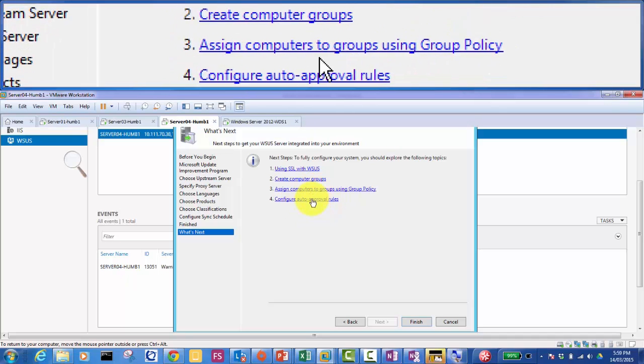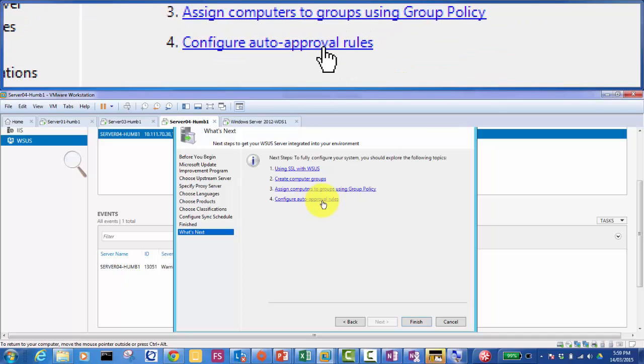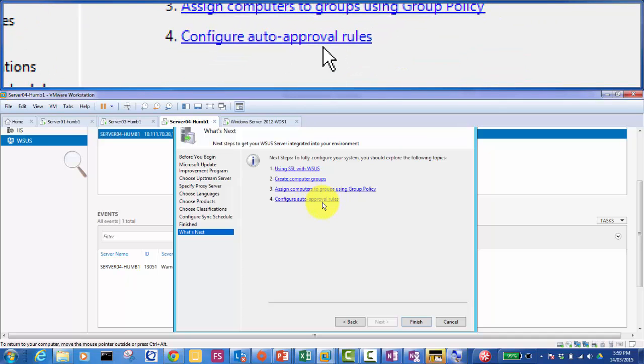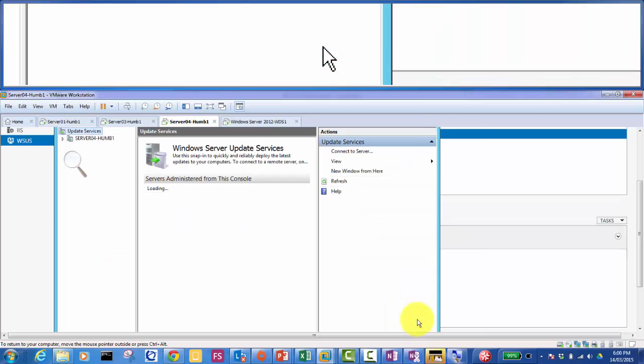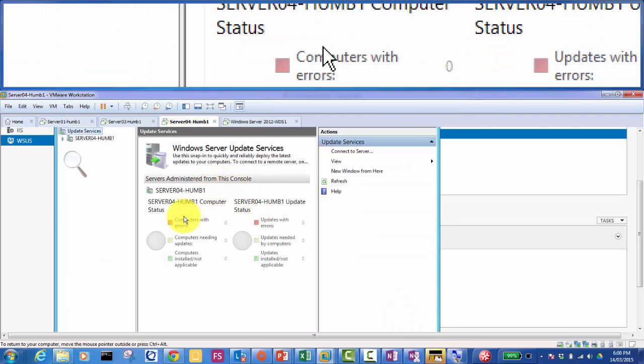The main tasks: computers should be added, and then the rules should be approved, or patches should be approved. Maybe some patches you don't need. So you cannot blindly select all kinds of patches and download for 2012. Some patches we may not need, so we will approve the patches, right? So click finish. It's going to open a dashboard.